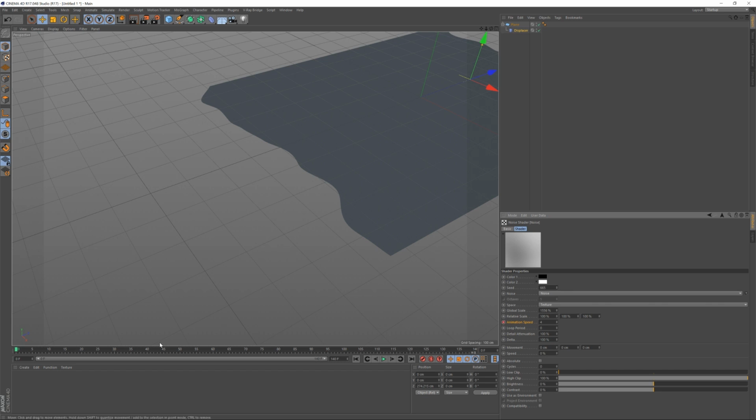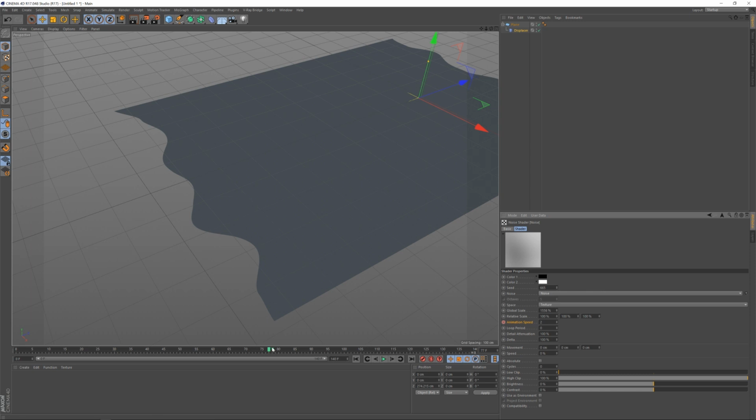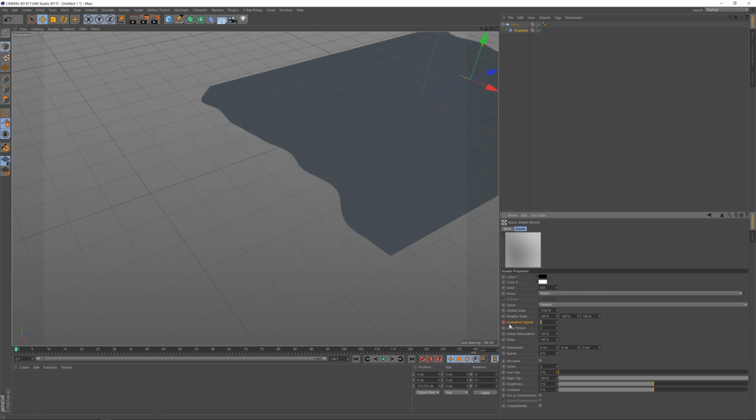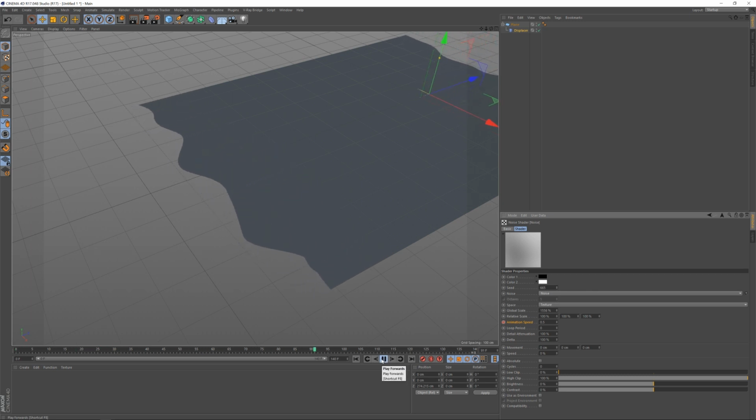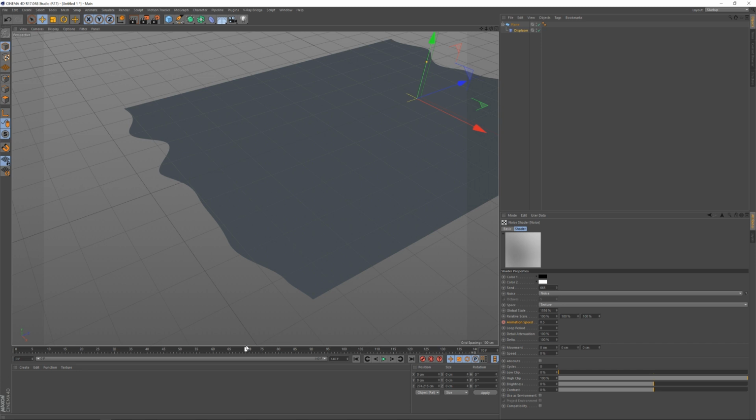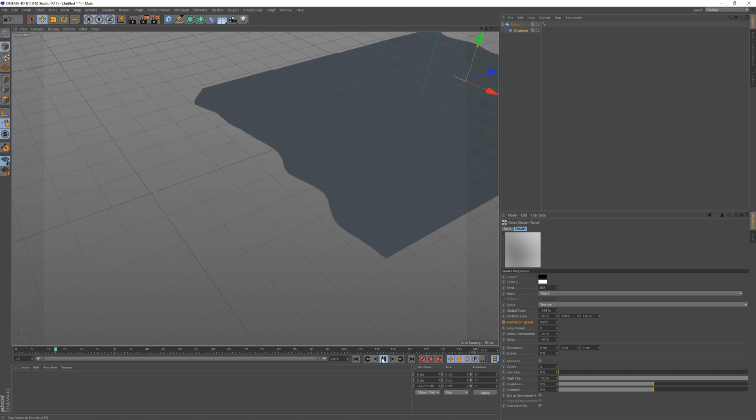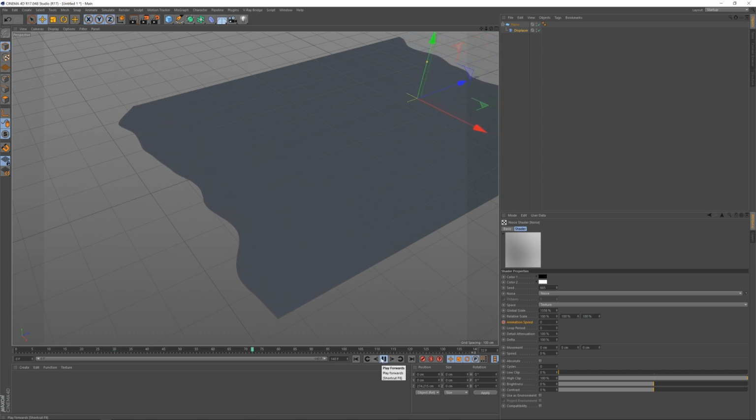I don't want this displacement to be static, so under the shader noise setting, I can also animate the animation speed of the noise. I set a keyframe at the start of the animation, and then when the wave hits its most extreme position in the middle of the timeline, I will set the animation speed to 0. And then bring it back up as the wave retracts.